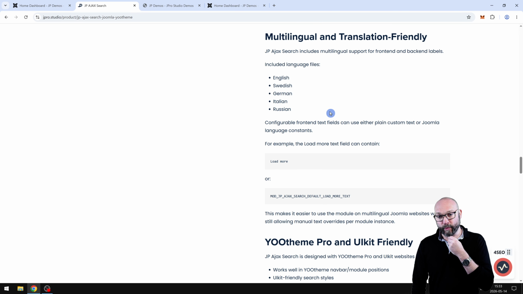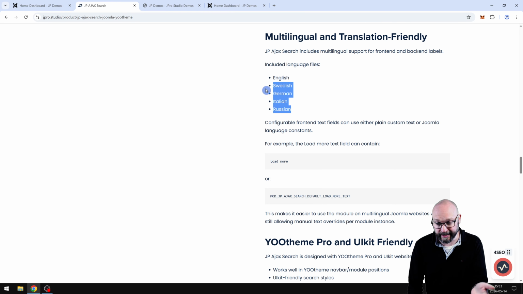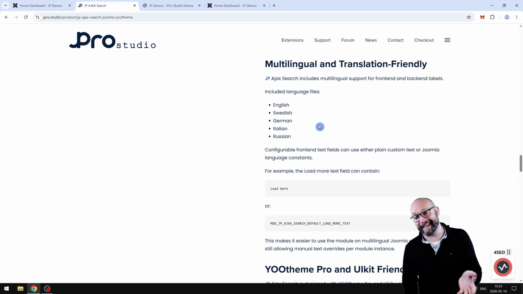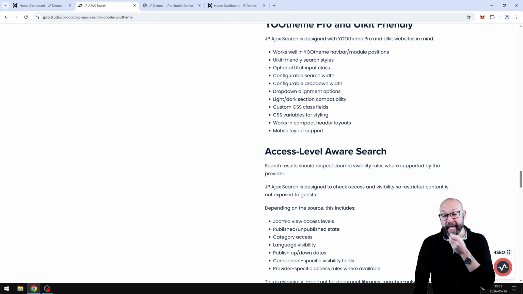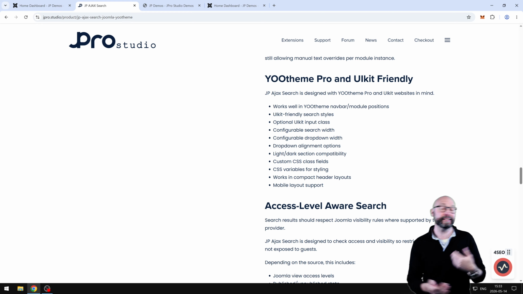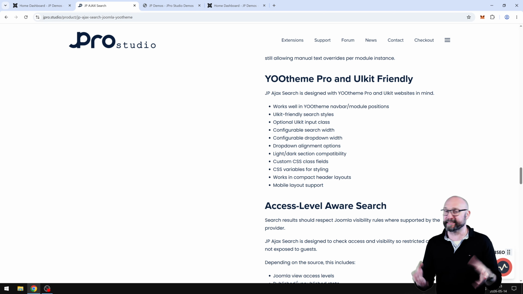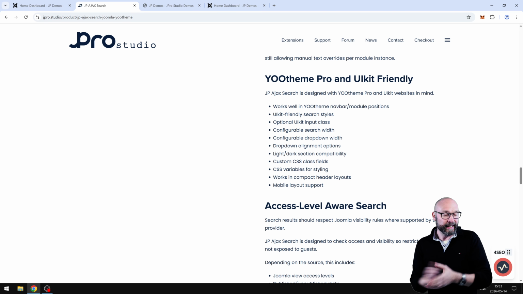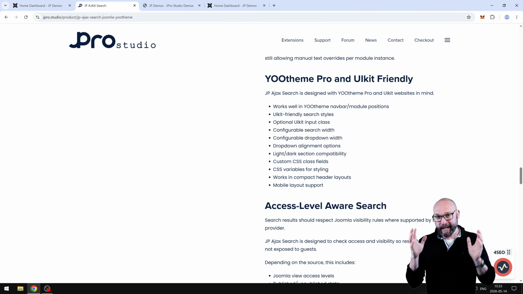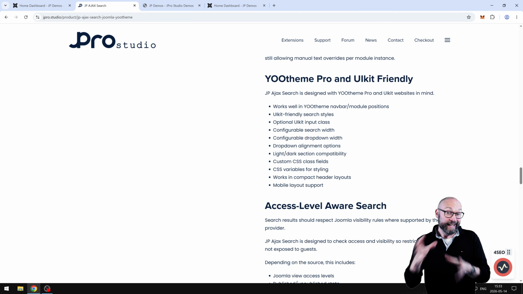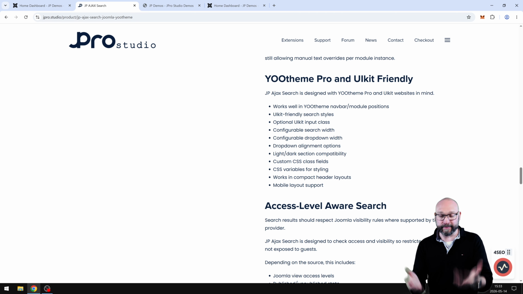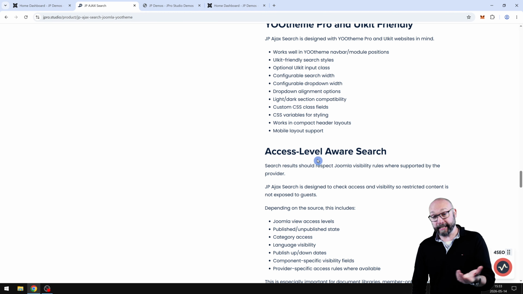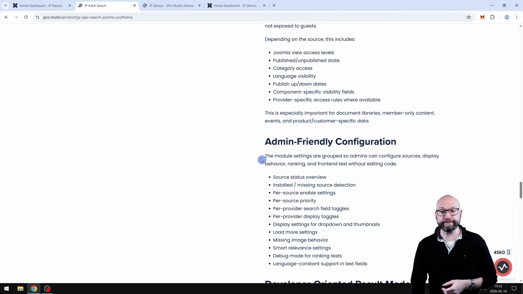And we have the load more. It comes with multi-language support for English, Swedish, German, Italian, and Russian. It's built for YOOtheme Pro. We might update this for Bootstrap 5 and a generic CSS. We probably will in the not so distant future, but we are very focused on YOOtheme Pro. I know you are as well, so we focus mainly on that. That's why we kept doing that. And again, I mentioned before, it's access level aware.